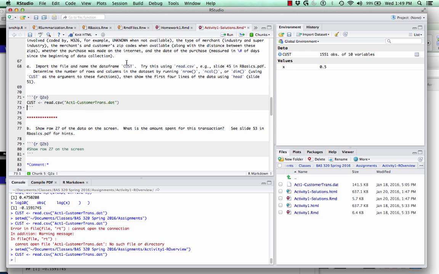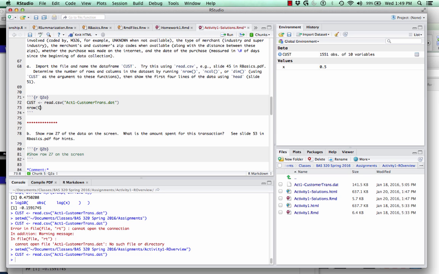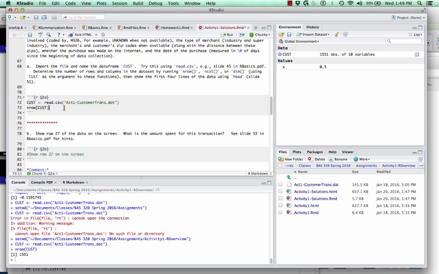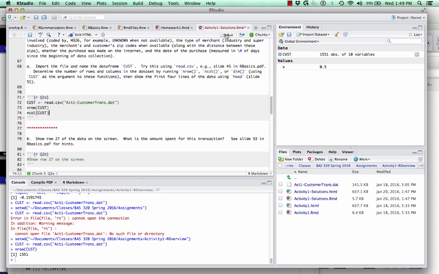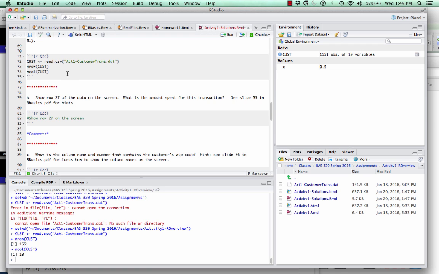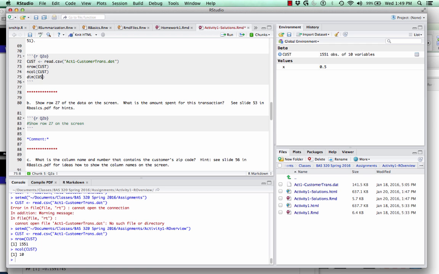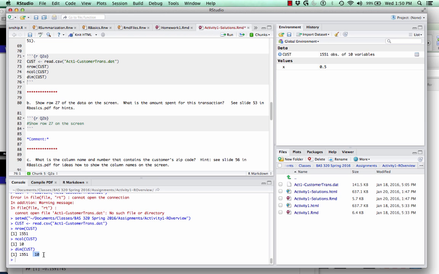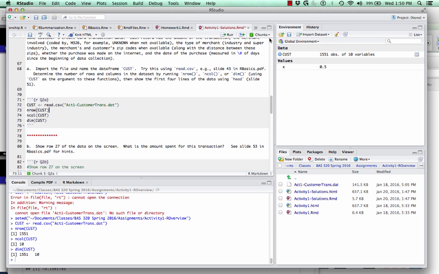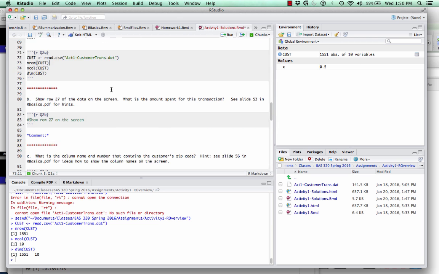All right, so what Part A wants us to finish off with is to determine the number of rows and columns in the data set, not just by looking over here, but actually by using some additional commands. If I do nrow, and then as the argument put in the name of the data frame, that gives me the number of rows, 1551. If I do ncol and the name of the data frame, that gives me the number of columns, the number of variables. Or I can get both of those at the same time if I do dim, shortcut for dimension essentially. dim(cust) gives me the number of rows followed by the number of columns. So same information, a whole bunch of different places, just so you're aware of those functions here.